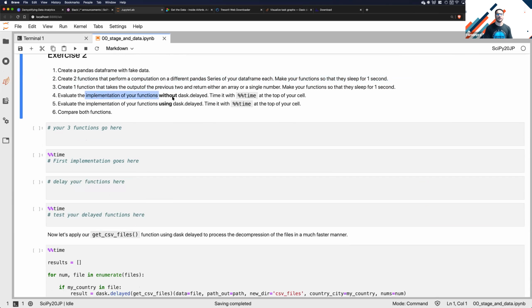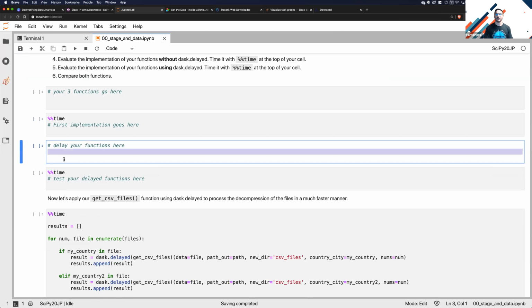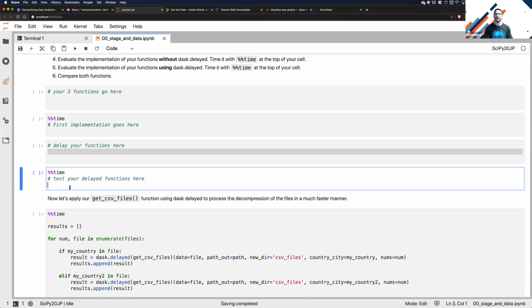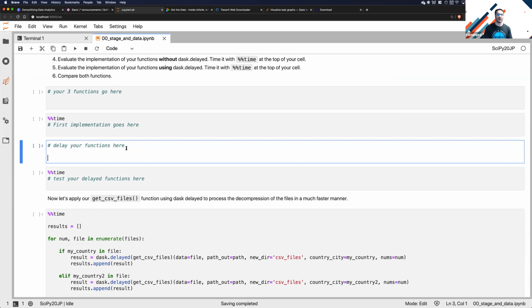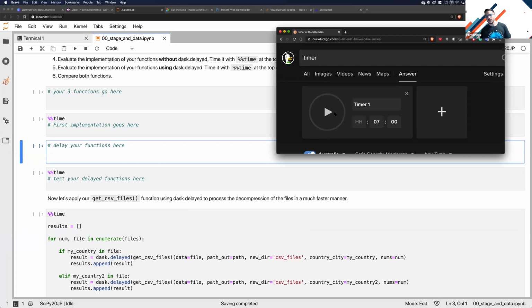You're going to evaluate the implementations of your functions without Dask delay. And then you're going to evaluate them using Dask delay. Compare both. So here you should write your 3 functions in this cell. Here you should write the first implementation and run it. Here you should write your delay implementations of those functions. And here you should test the delay function. So I'm going to give you 7 minutes again. And starting now.